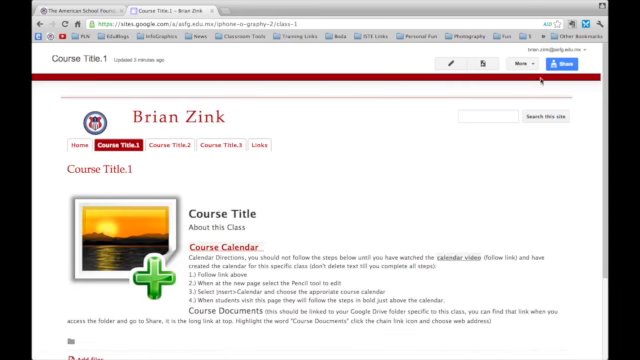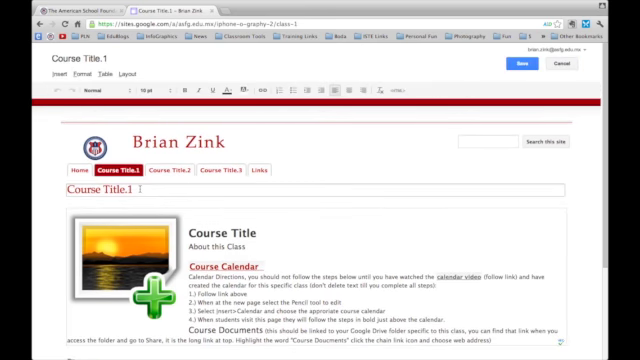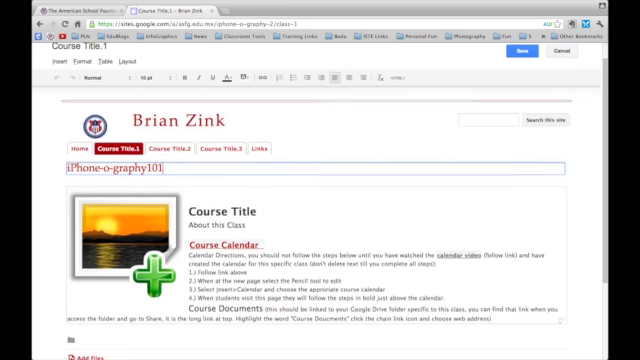And the first thing I need to do is make sure that I've shared this page to anyone who has the link. You should be checking that as you modify any of your pages. The second step is to click the pencil and begin editing. This would become iPhoneography 101, I'll say.